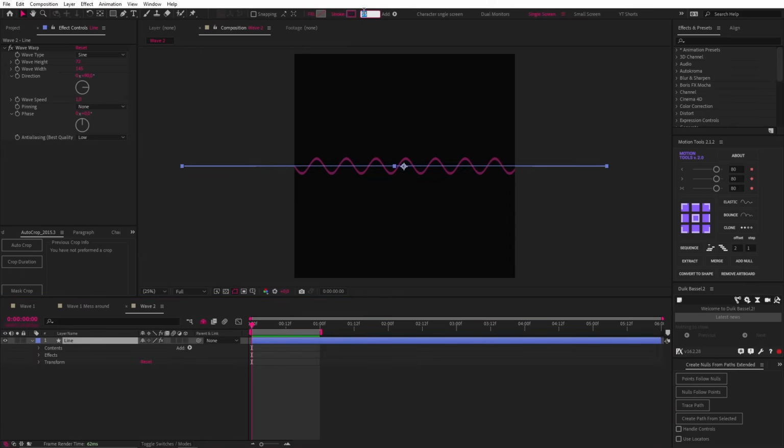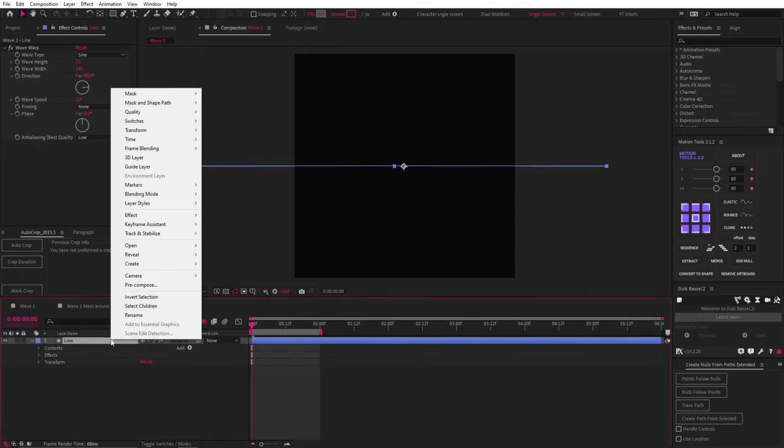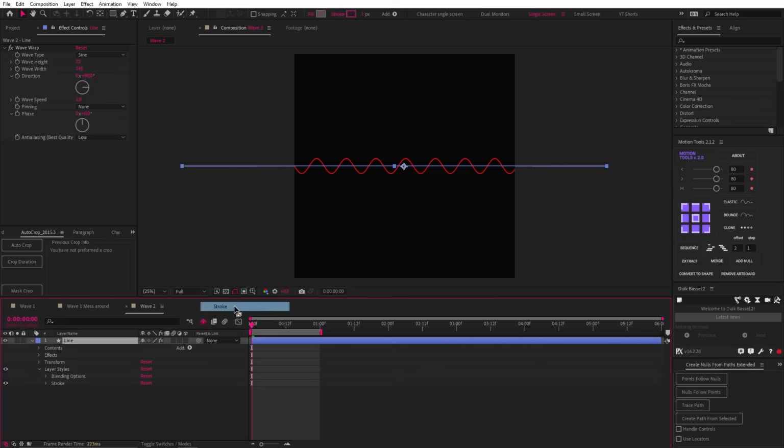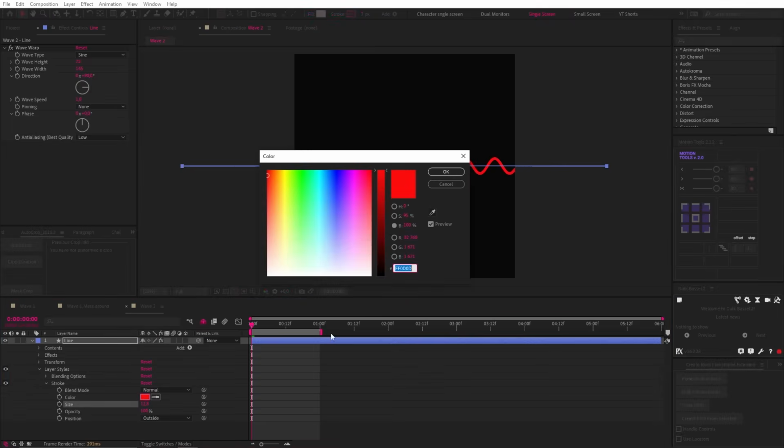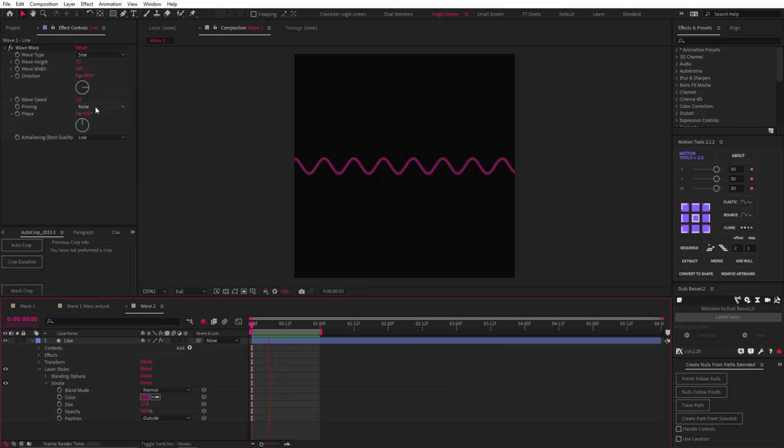So to start, let's reduce the stroke size to 1 and right click on the layer and add the layer style stroke. Now we can adjust the size, and of course we need to change it to the color of our inner stroke. And what's great about this is you can still make use of the pinning function of the wave warp effect.